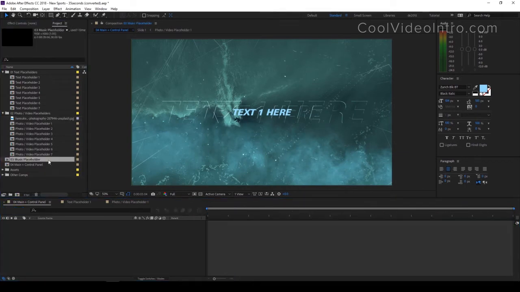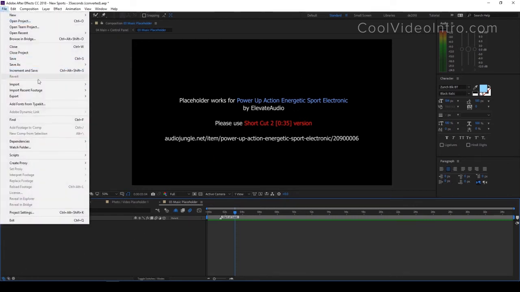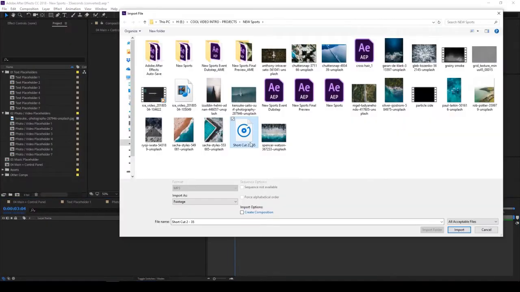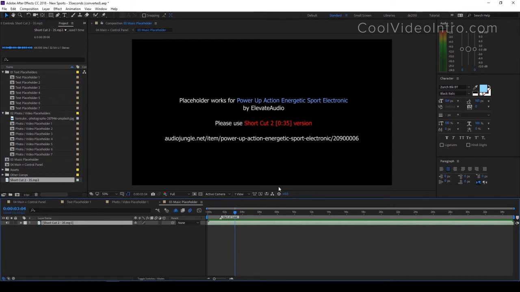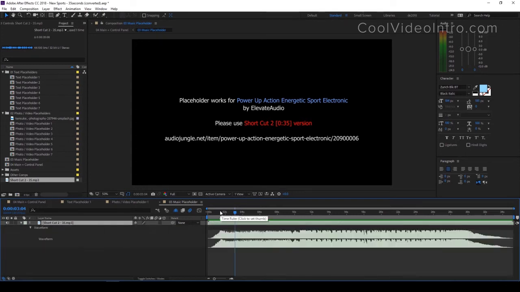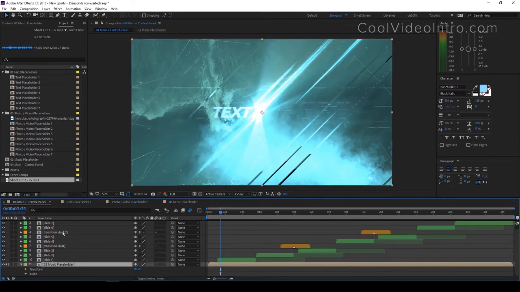Now for your music placeholder, double click. I placed the link also here, and please use the short version of the music track. So go to File, Import, then locate the file. For this I'm using the preview one. So click Import, then click and drag it here to your composition. Now to see the waveform, just to make sure, hit LL on your keyboard to see the waveform, and here's the start of the beat. So that will update also inside the main composition.